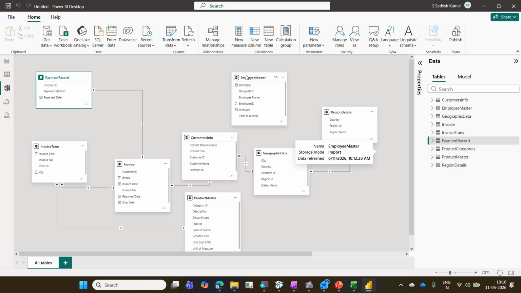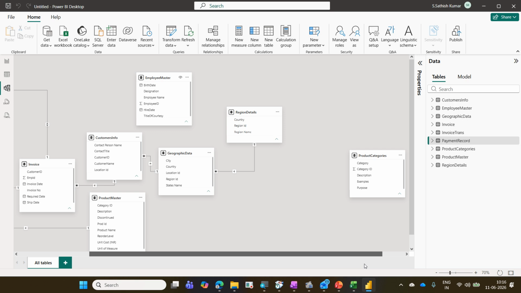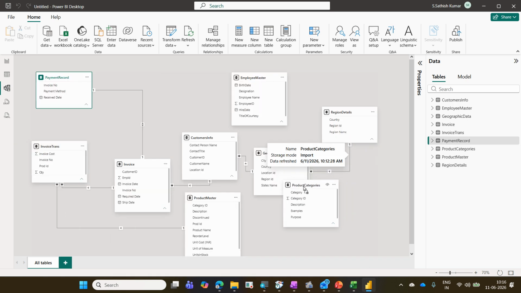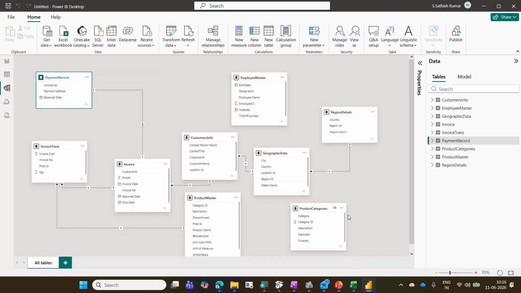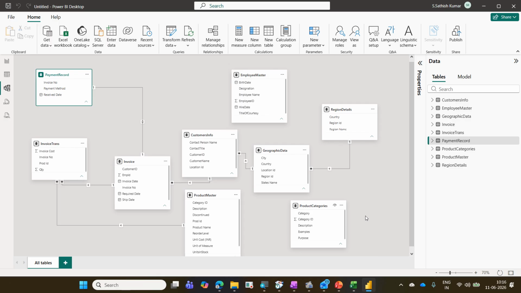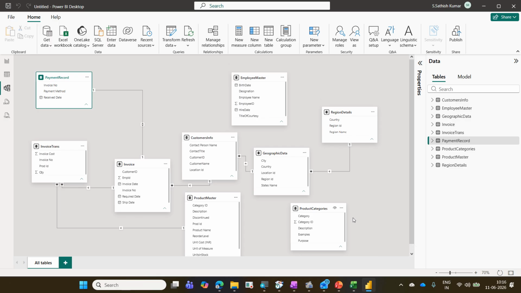Product category is not connected. No, product category should be connected. If it is not connected also, don't worry, I will tell you how to connect it.